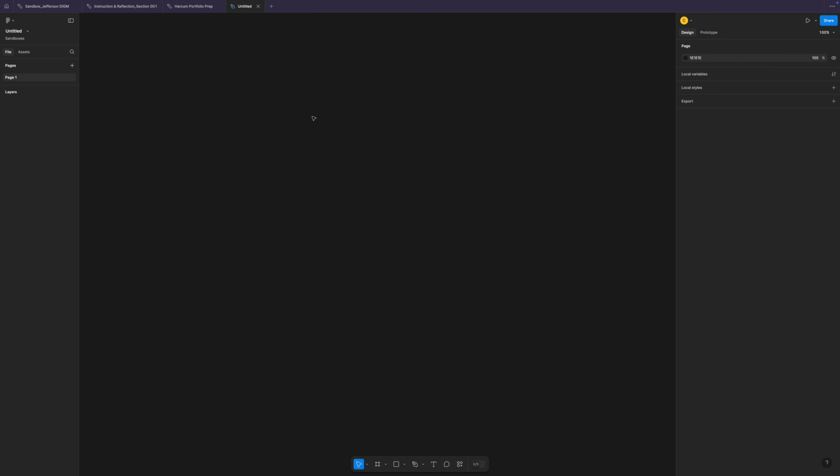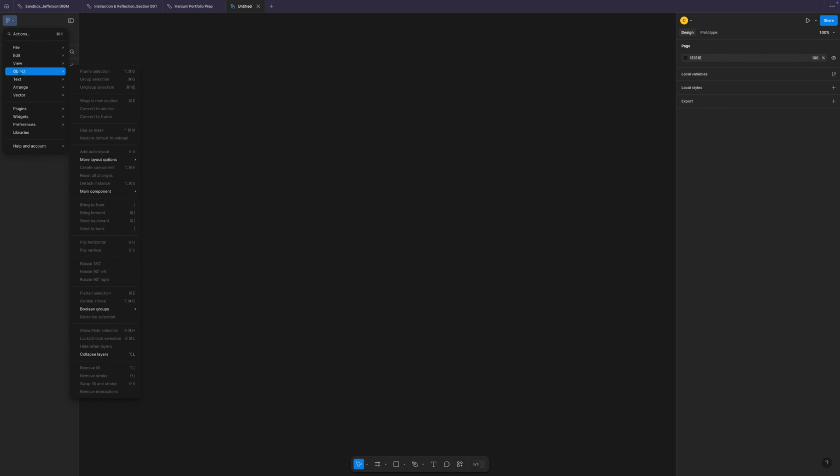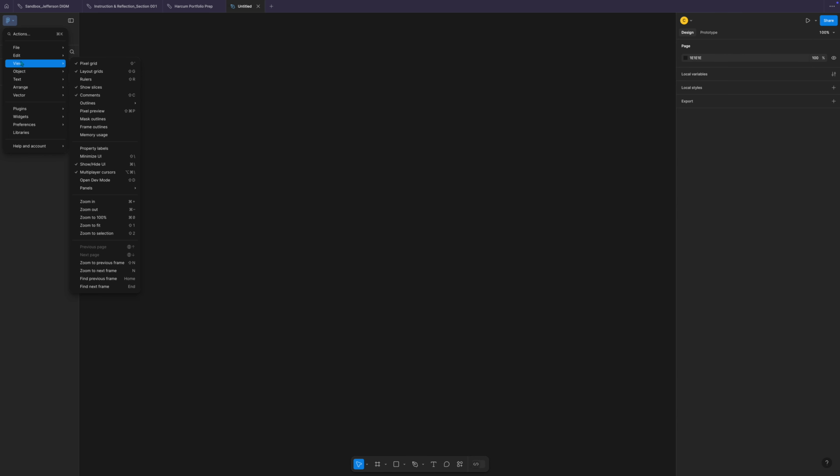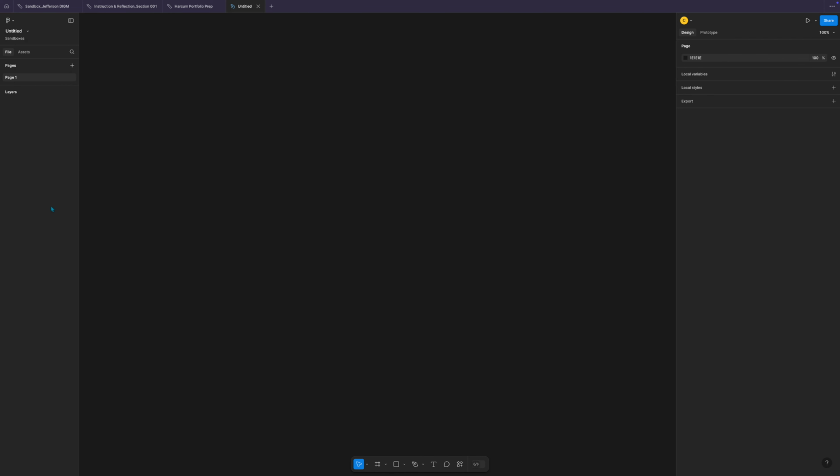So when you first open up a new design file, on the left hand side, you're going to have the Figma logo, which is going to get you to options as far as file, edit, view, object, text, arrange, and vector. So there's going to be a couple of options here, and some of these options are going to look familiar if you've used some of the Adobe programs.